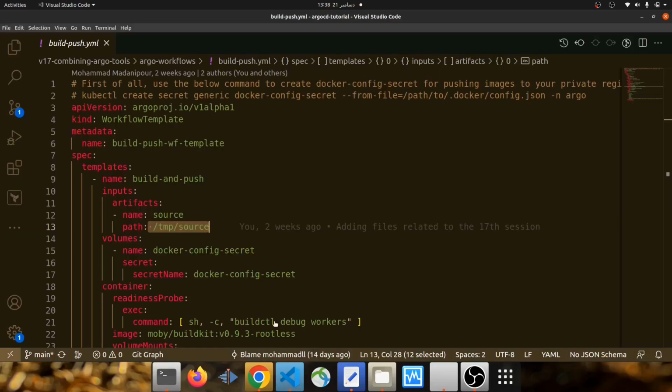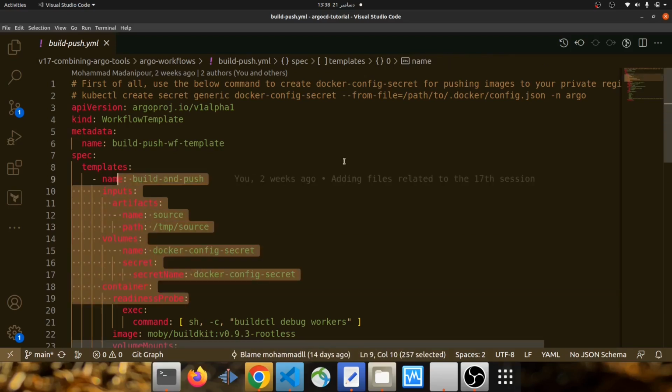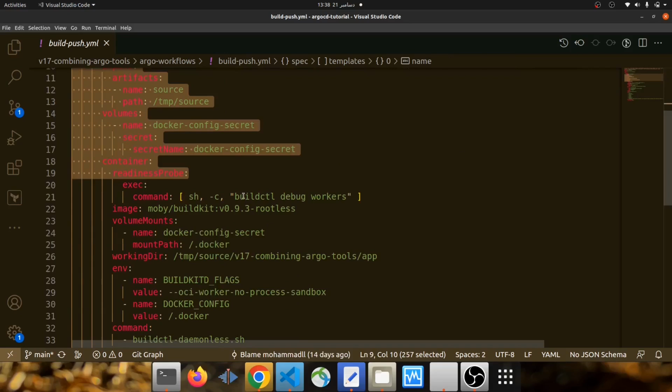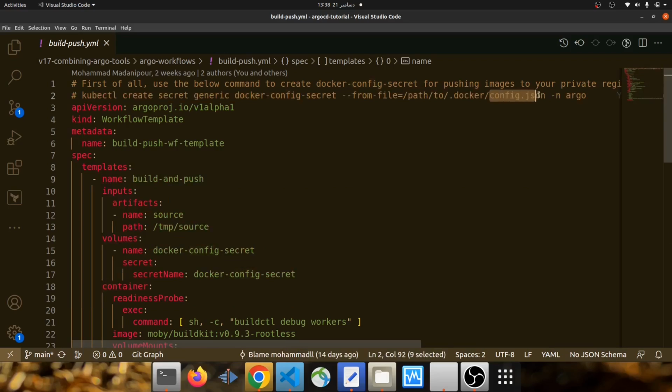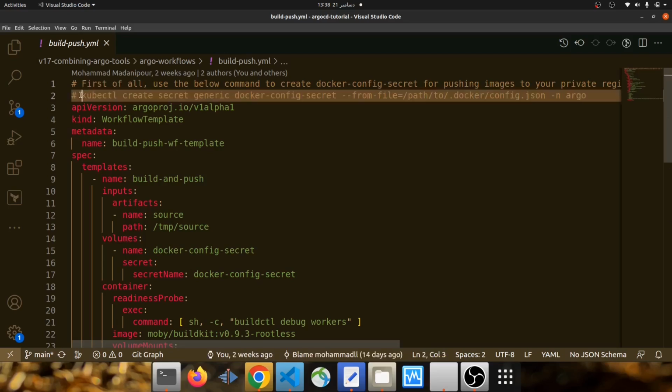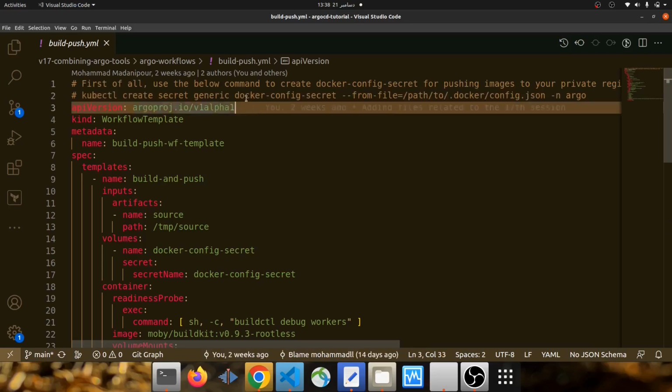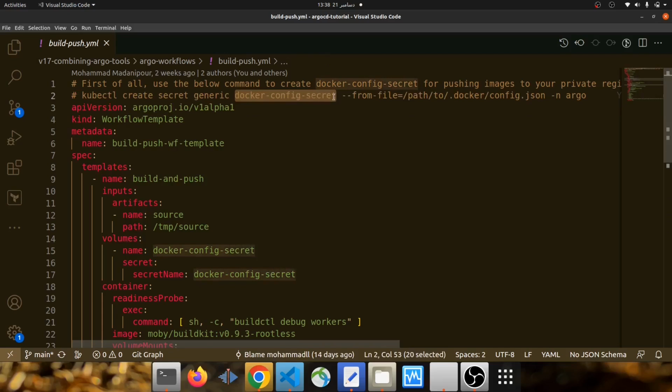Because of that, if you're going to push your image with argo-workflows, argo-workflows needs access to your config.json to know the credential to push your Docker image. Because of that, first of all, we need to create a Kubernetes secret named, for example, docker-config.secret. The name is not important, but as you can see here, I'm saying --from-file.